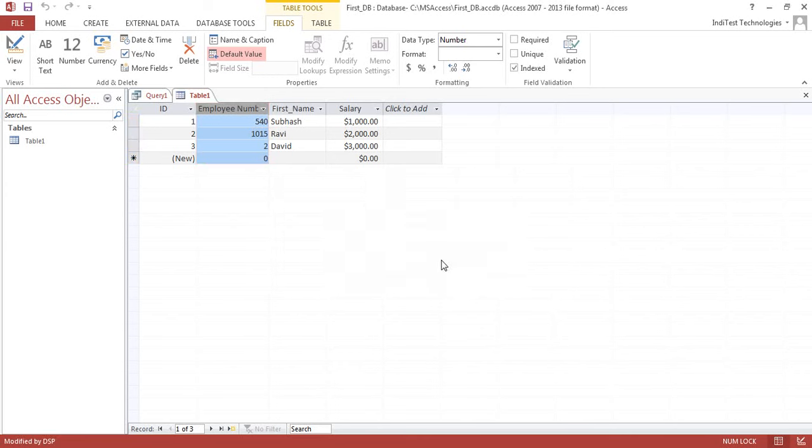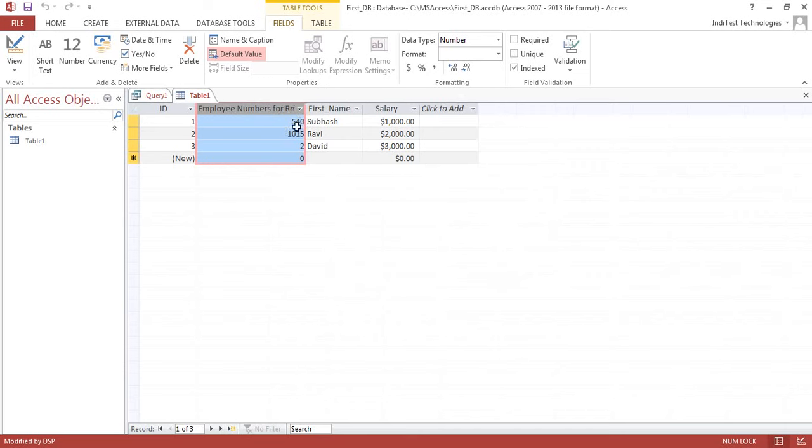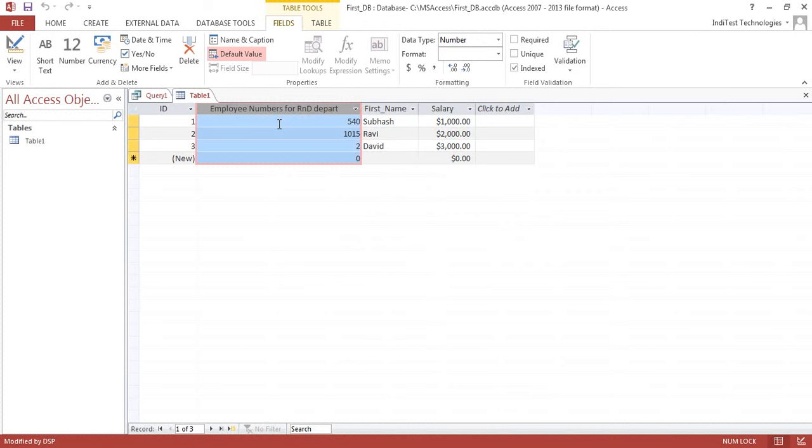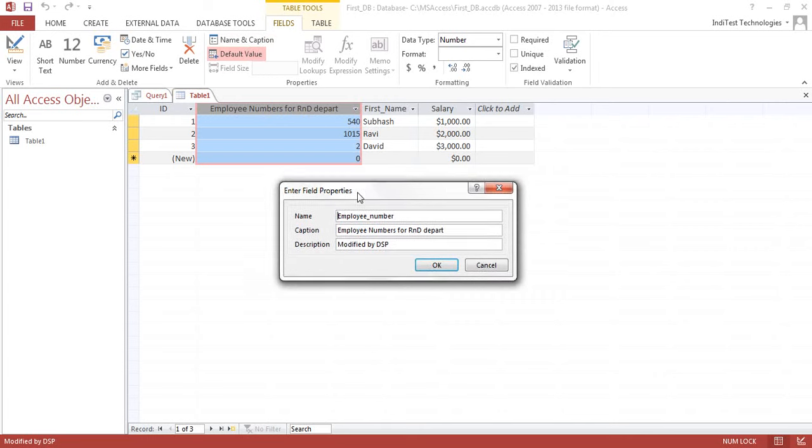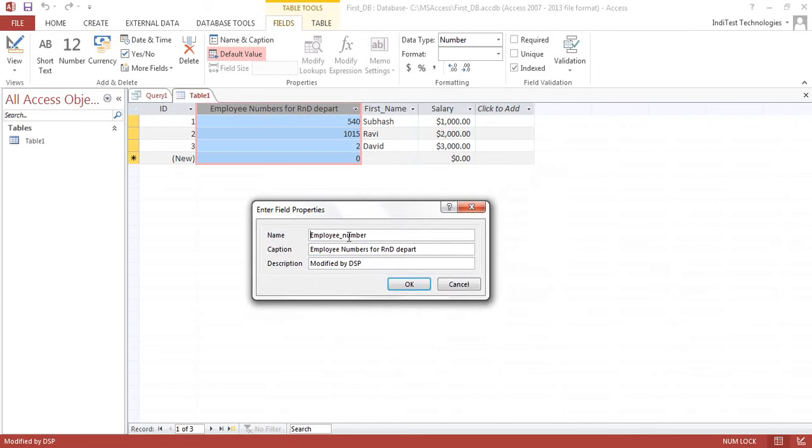Then clicking the OK button would change the name of the column from employee number to employee numbers for R&D department. And you can see that this is merely a label that has been given to the variable that you have over here. But in reality, the name of the variable still remains employee number.